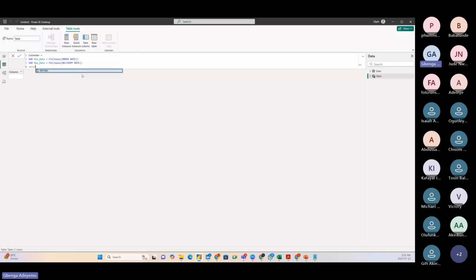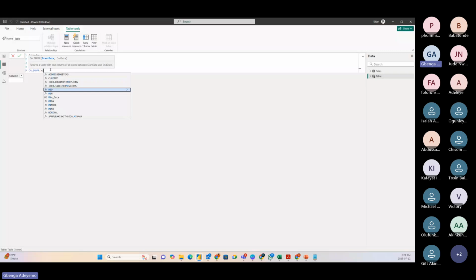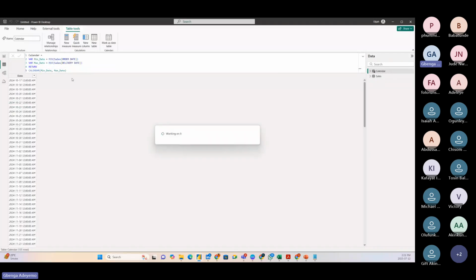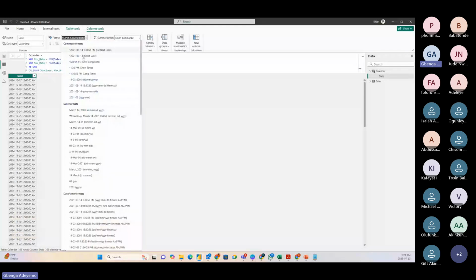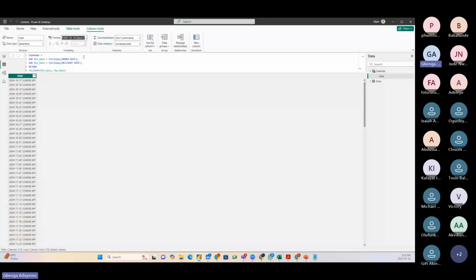Then I'll say return. Anytime you use a variable, you must return. You must tell it what you want to return. So my normal calendar DAX function has start and end dates. So the variable I created, the minimum underscore dates, and the maximum I created, the maximum underscore dates. And I'm going to close my bracket and I'm going to press enter, right? And I can change this one to the normal short dates, remove time. Okay, good. Now I have this.